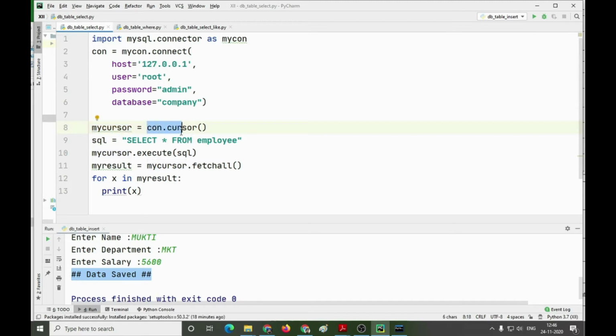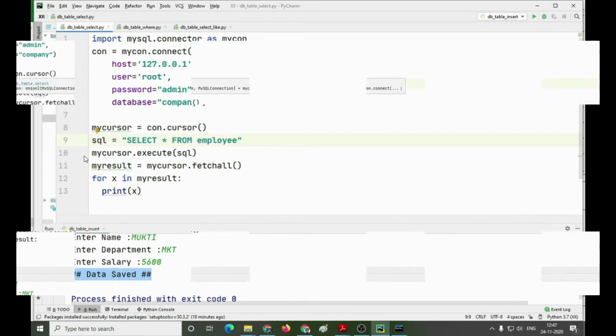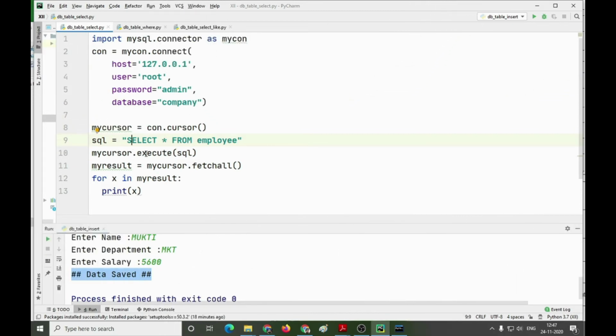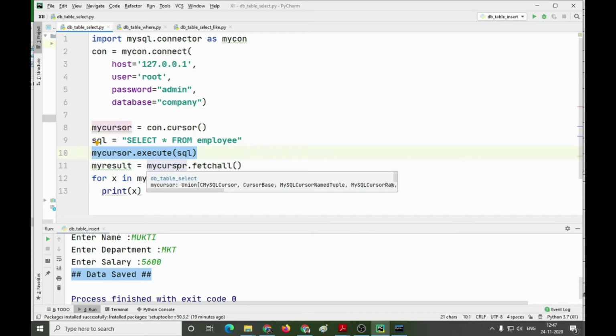With the help of the cursor method, I am writing a query and storing it in a variable named sql. sql is just a variable name in this case. We have to execute this query, so by the execute function we will be giving the parameter sql. That means this SQL statement or query will be executed. Once this has been executed, all the values have been fetched into the cursor.